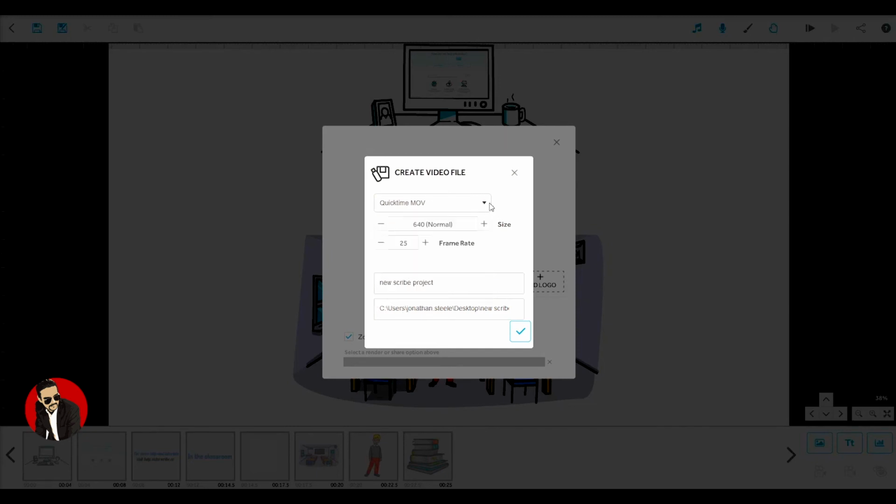On your free trial, you can publish with the video quality up to 640, but with a subscription, you can go all the way up to 1080 Full HD. And you can get a higher frame rate. Then just name your video and choose where to save it.